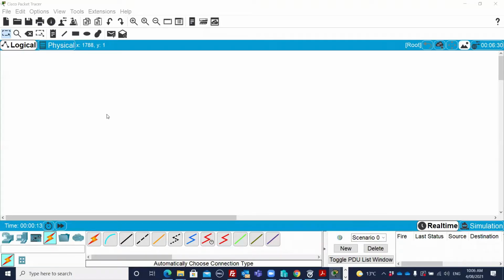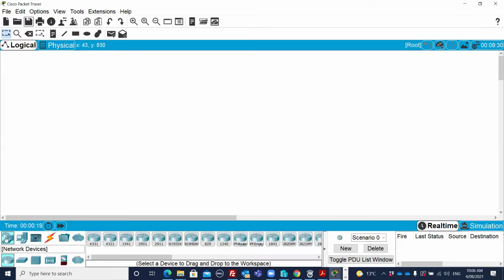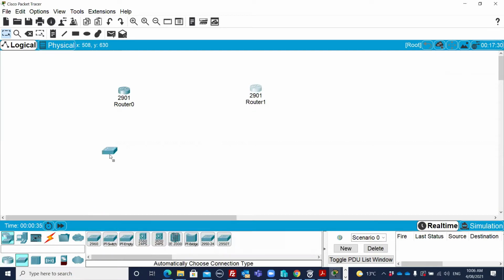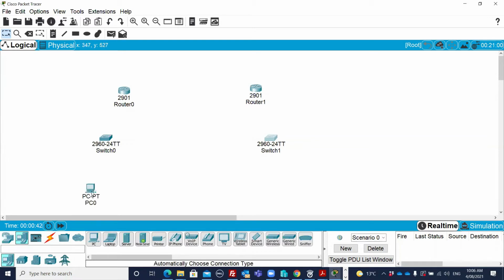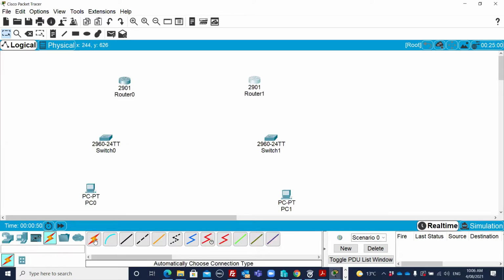Now this section is going to look at how to configure static route. So for this configuration, we're going to select one of the topologies. I'll pick one router in here, 2901, and I have other routers. Then I'll pick a couple of switches, and then I'll pick a couple of PCs. After that, I'll do the connectivity.